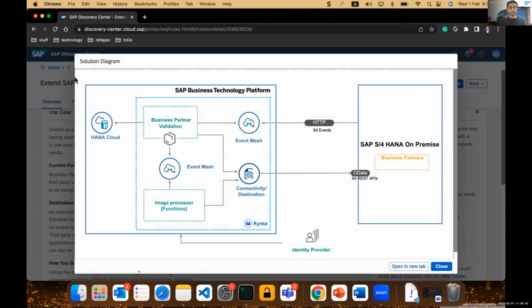On the left side, if you see, let me just minimize this.